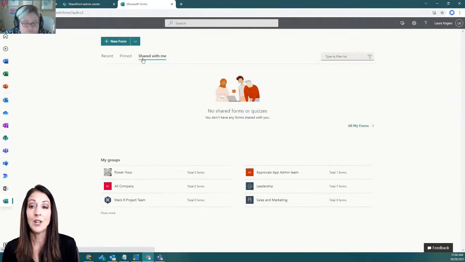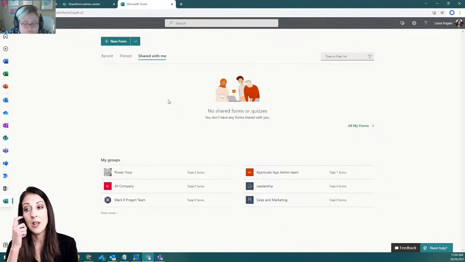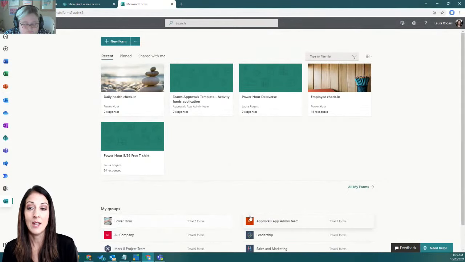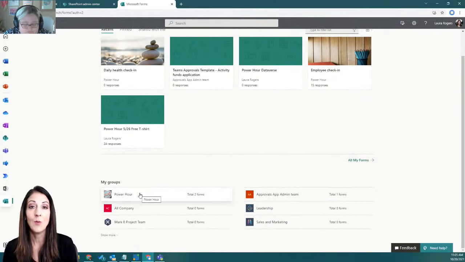So then we have Shared with me. Those are going to be forms that someone else has shared with you to collaborate on. And you also have My Groups down here, that's going to stay down here no matter where you click up at the top. And that is going to be where you can create collaborative forms.